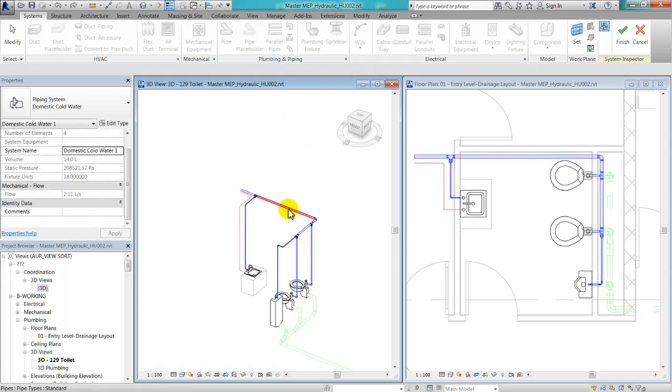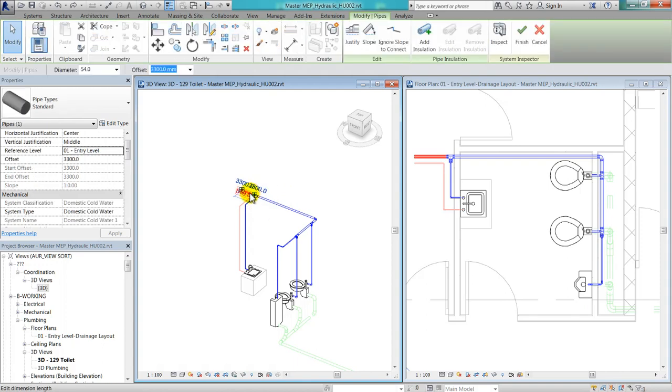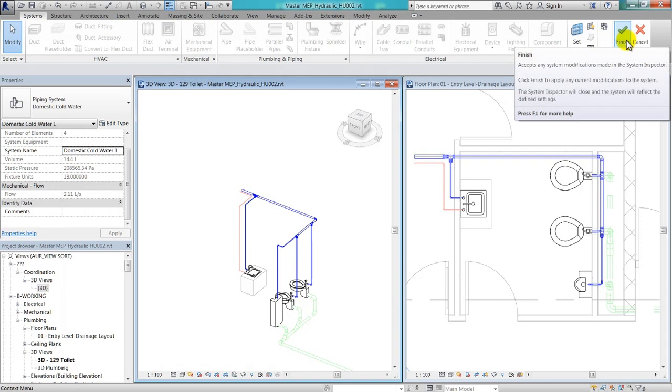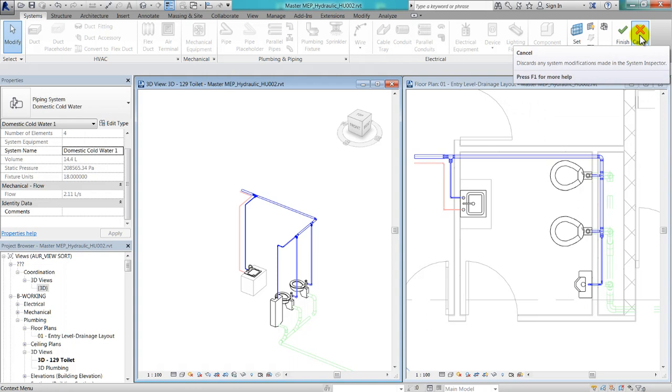We hit Escape once to exit the inspector, but the selected system is still isolated and we can only modify the selected system. Once modifications are done, for example, the diameter of pipes are changed, we can finish the System Inspector and retain the changes we have made, or cancel the System Inspector to disregard any changes and exit the System Inspector mode. We select Cancel.